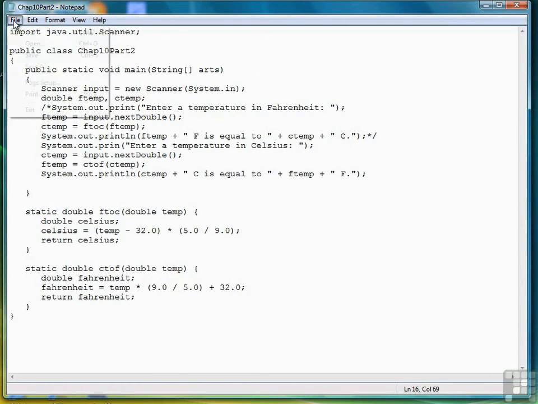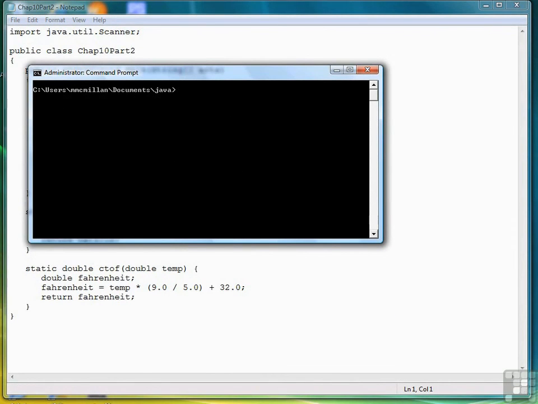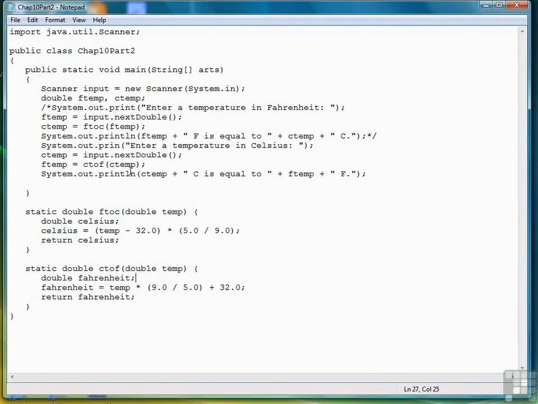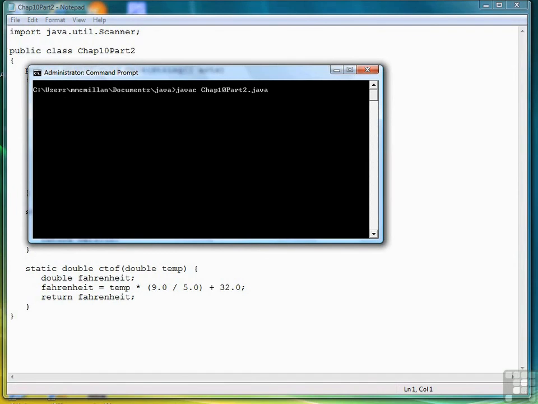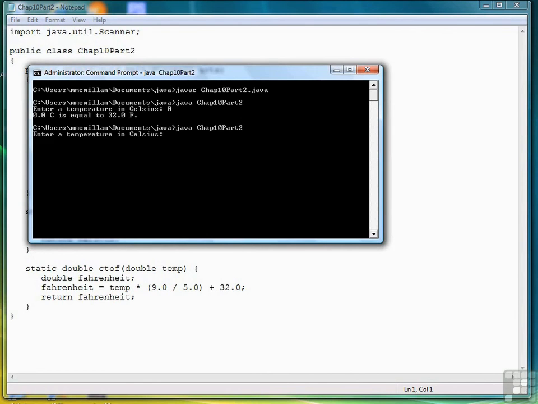All right, looks right. We can fix it if it's not. Let's compile. Let's clear the screen first. Compile. Whoops, there we go. That's just a little typo. Print. Save. Clear the screen. Try it again. There we go. So 0 Celsius should be 32 Fahrenheit. Let's run it again. And 100 Celsius should be 212 Fahrenheit. I just use boiling and freezing points as easy numbers to test.